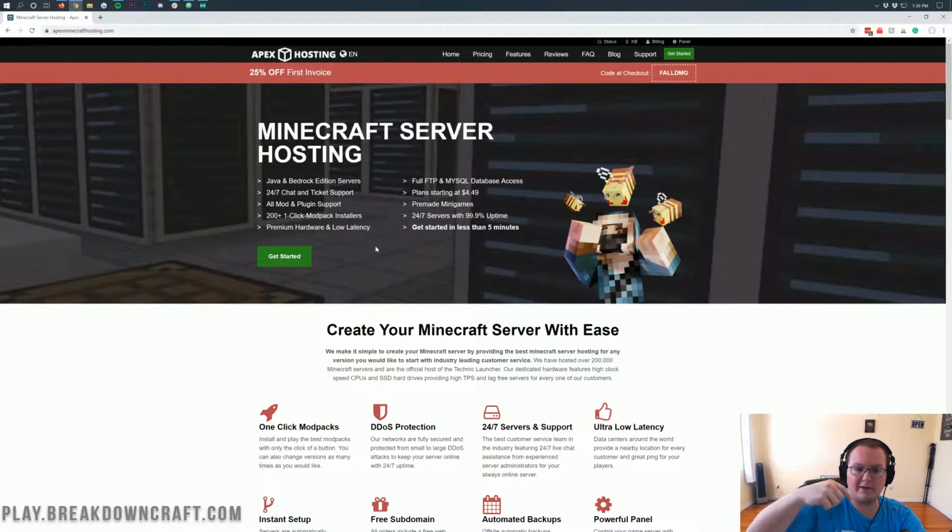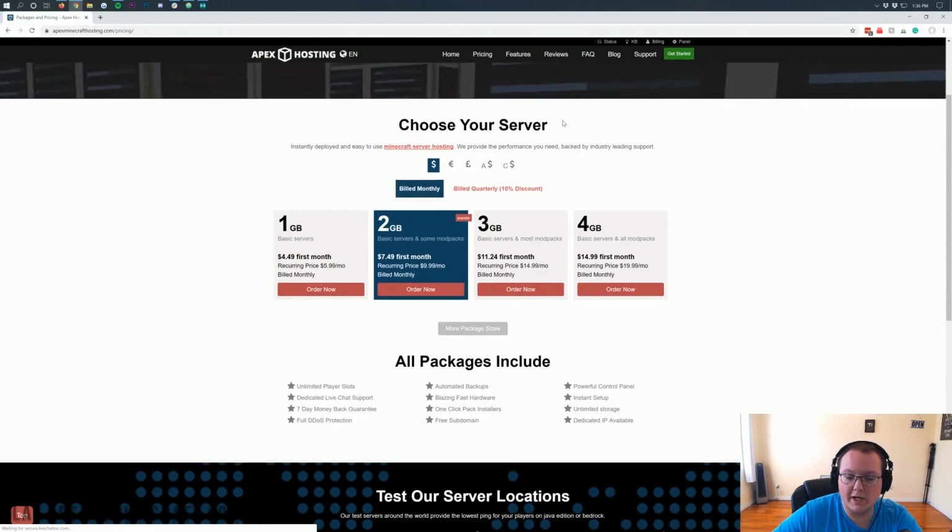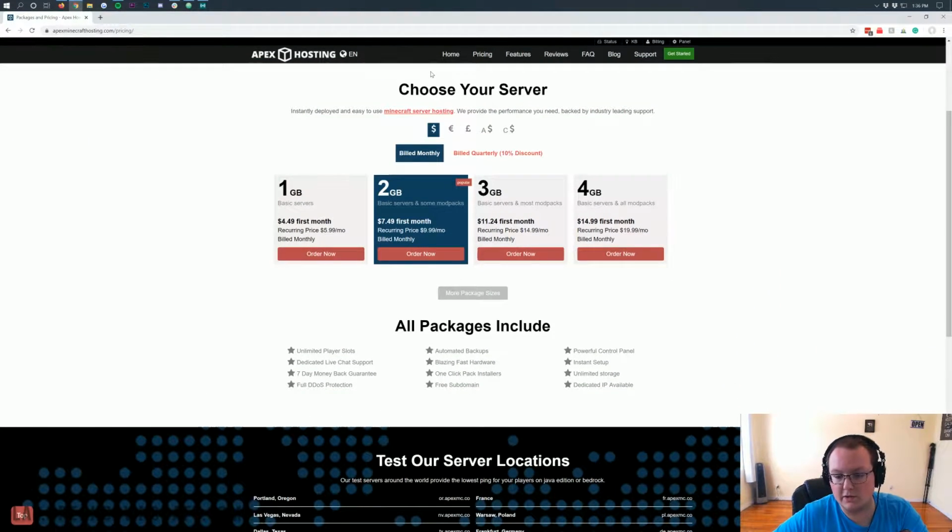So the first link down below is going to take you to this page here. This is Apex Minecraft hosting's homepage. When you're here, you just want to click on this Get Started button. It will take you over to here where you want to choose the amount of RAM you want your server to have. As you can see, for most basic servers and some mod packs, 2 GB is going to be fine. For Bedrock servers, 2 GB is fine as well, most of the time. Once you get over 5 players or so, I'd probably recommend going to 3 GB. And then once you get over like 15 or 20 players, you probably want 4 GB on your Bedrock server. However, we're going to go ahead and order now on the 2 GB.